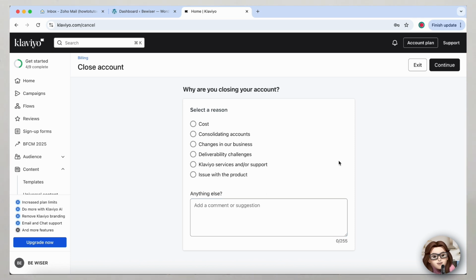You will then complete a short survey to select your reason for leaving. Either pick an option or type your own. Once done, click Continue to proceed. Make sure you're certain about your decision, as recovering the account afterward may not be possible.